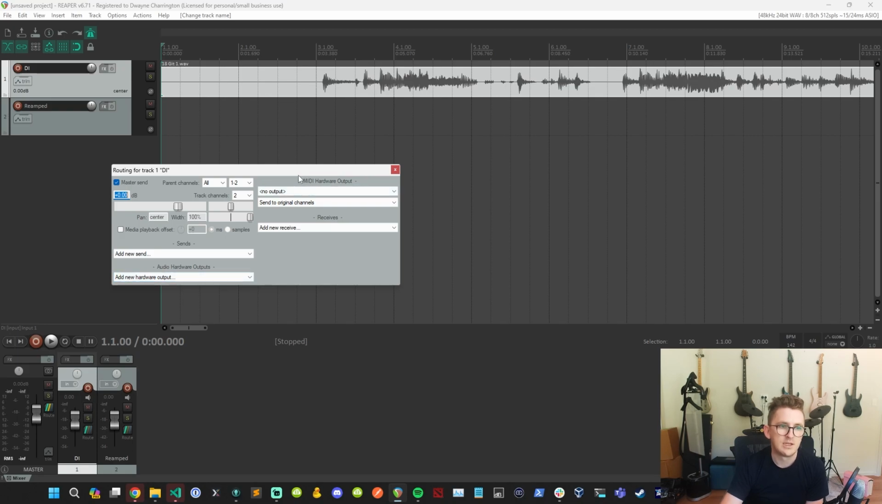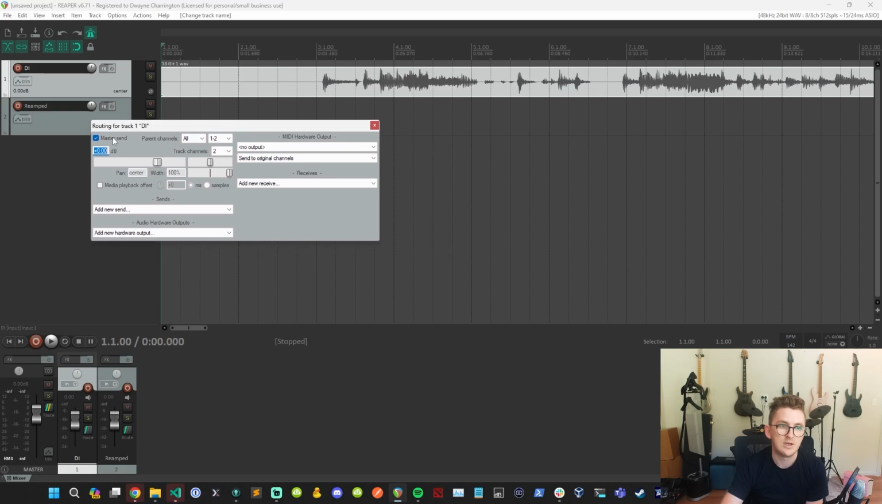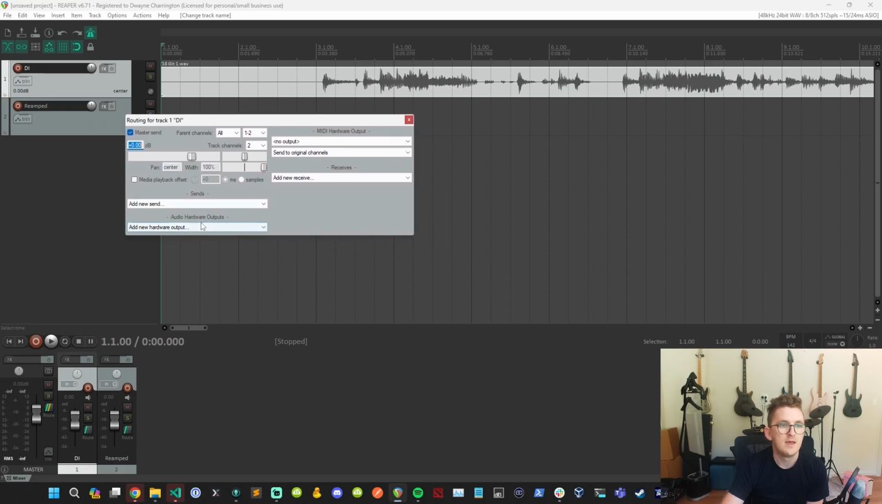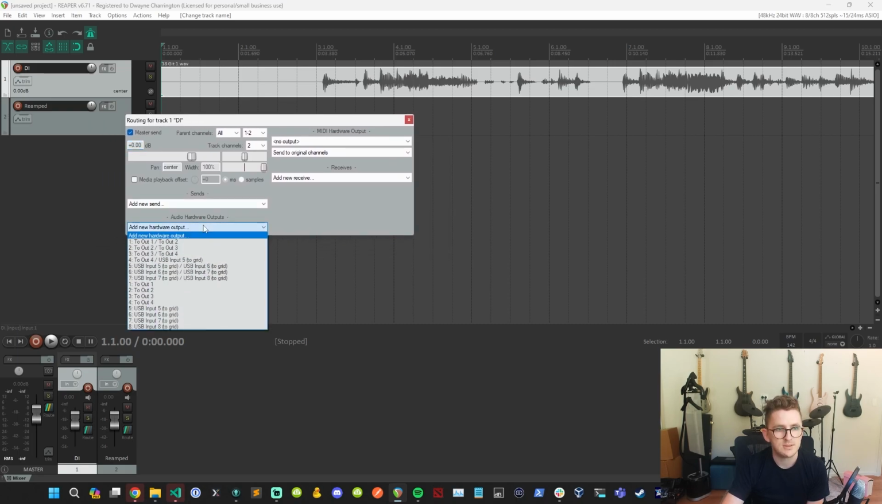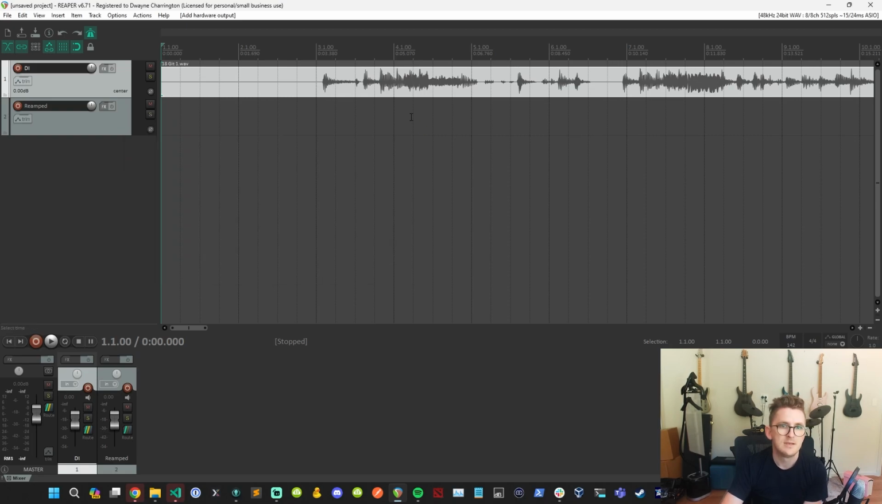I clicked on that routing icon, and I've got this little routing panel now for our DI, track 1 DI. We're going to go to Audio Hardware Outputs, and we're going to send it to USB 5 and 6. You can see that's created a little thing here, and we don't have to touch anything on that. Just leave those default settings as they are. So that's going to USB 5 and 6.